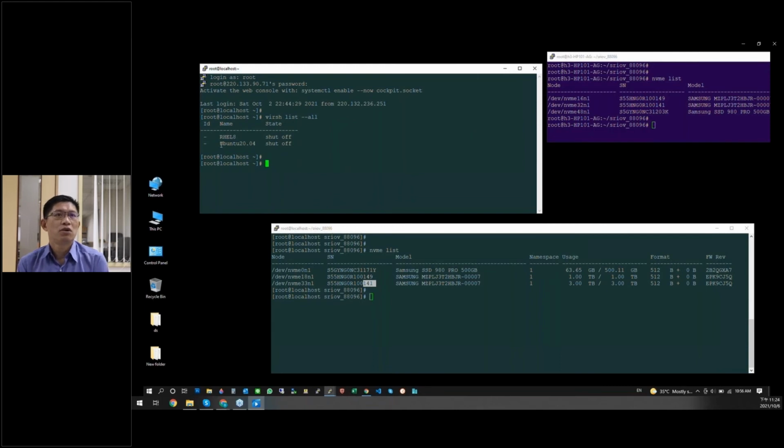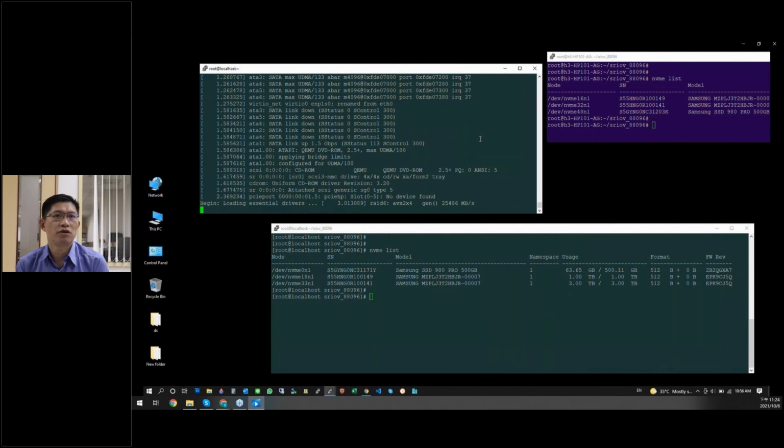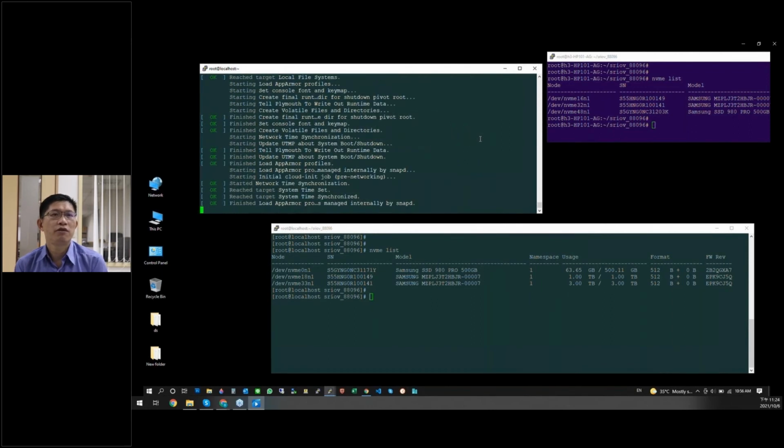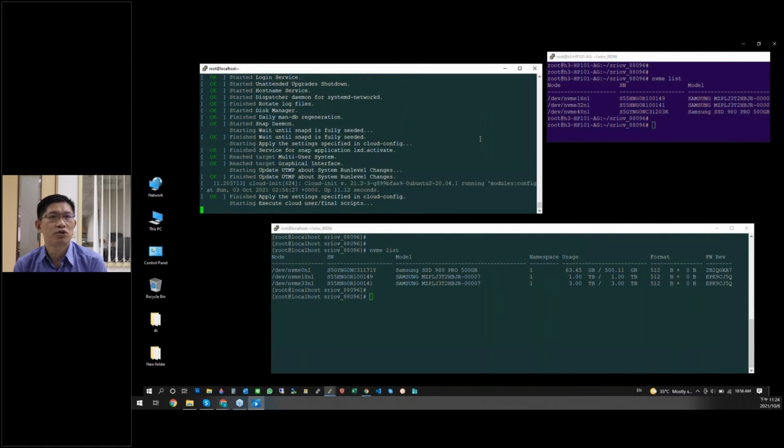Okay, so we use Ubuntu, we enable the Ubuntu 2004. So let's enable it. And then later we will detach the host 3 teras, then assign the 3 teras to the virtual machines. And then the virtual machine should see it. Okay, so let's start the virtual machines.